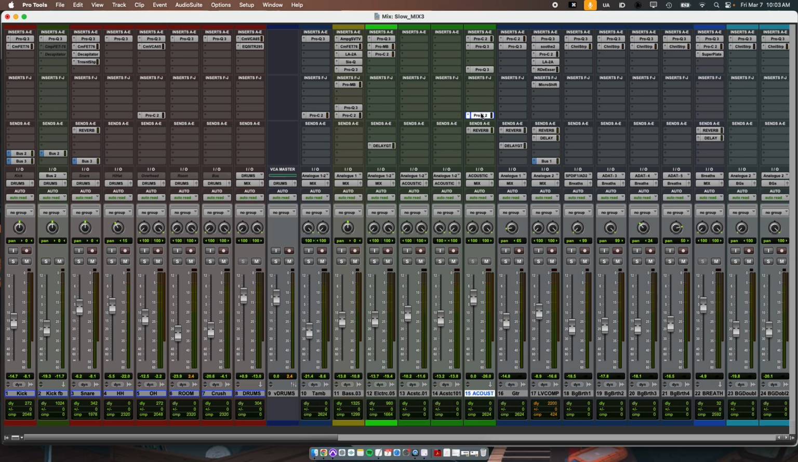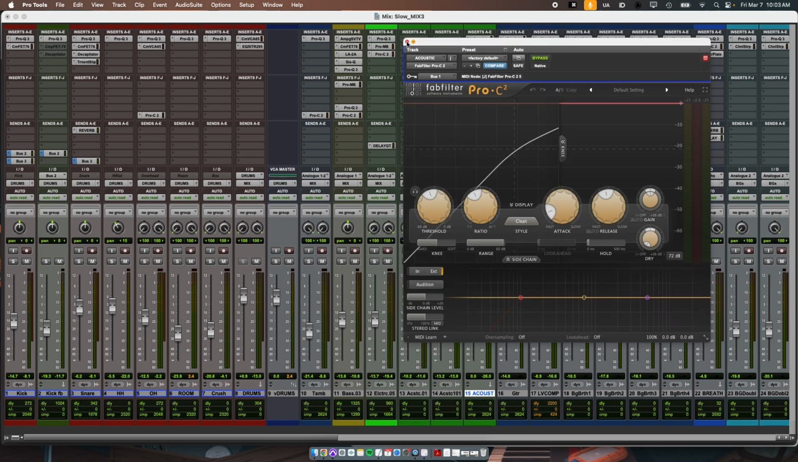And I'm doing it very subtly. I'm doing it just to like a 2-to-1 ratio, and the threshold is not quite up there, but let's go ahead and check out what it sounds like. You can hear it and you can see it.